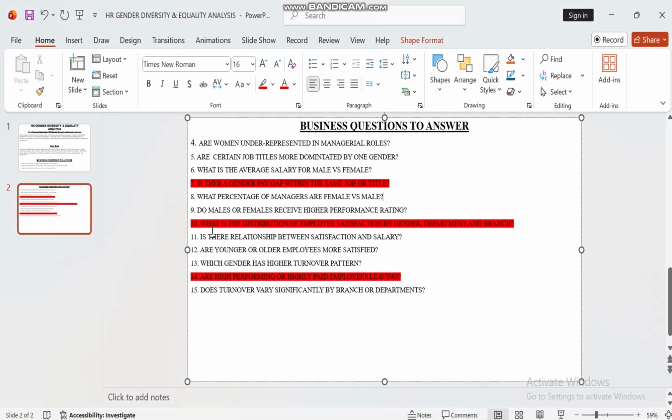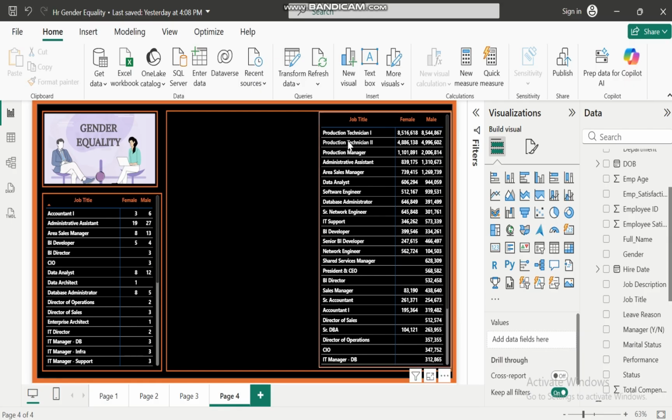That solves question 7, of is there a gender pay gap within the same job or title? So if you look at production technician, is there a gender pay gap? Looks like there is, but it's not really much. What about production technician two? Not really much. It's fine.